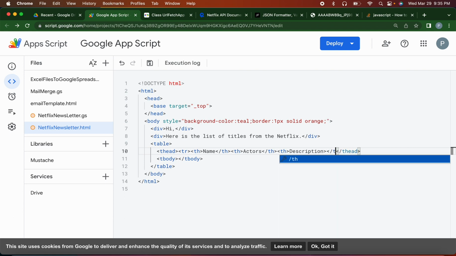I'm just building a simple HTML table, okay? Maybe actors we can leave it, and probably we can show the thumbnail of it, okay? Let's say banner or a poster, okay? I'm going to use the image. Okay, tbody. So similarly, I'm going to create one tr and a closing tr.